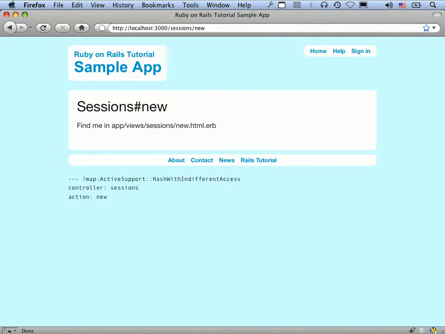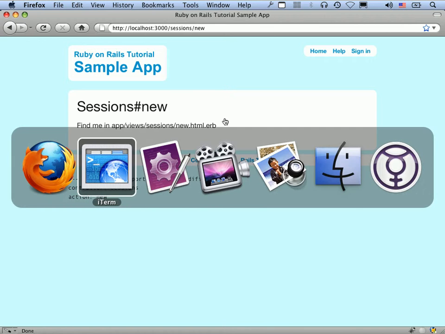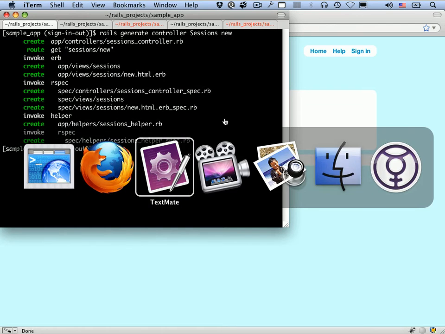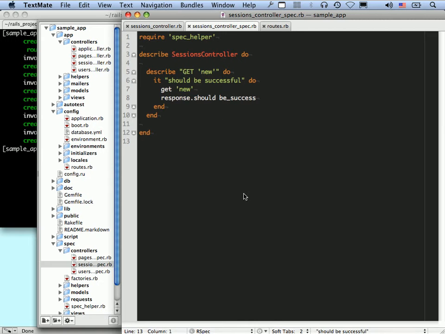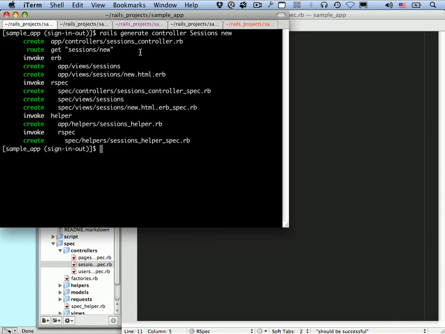And there we go. So let's write a couple tests for this new sessions page. In our sessions controller spec, in spec controller sessions controller spec, we've got this get new. It should be successful. And as in previous tests, I'm going to change that to a symbol because I like to think of the action as being a symbol. And now this should be passing. Let's take a look. Autotest is actually running here.